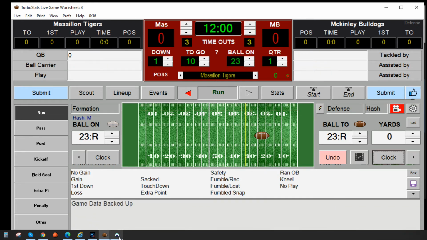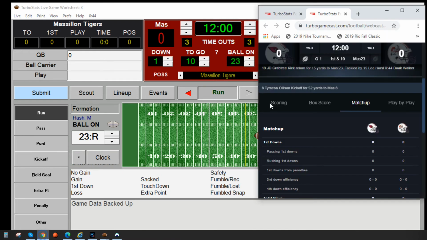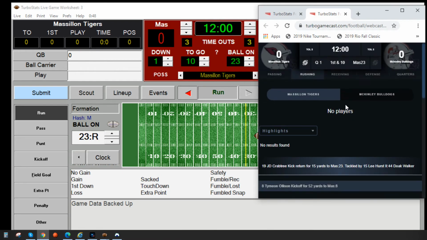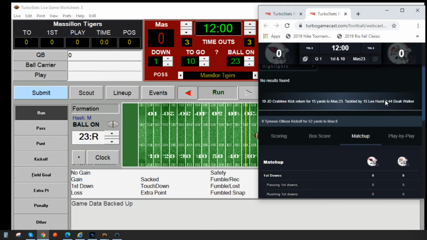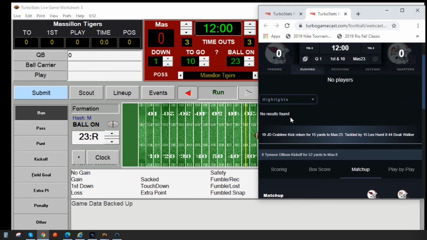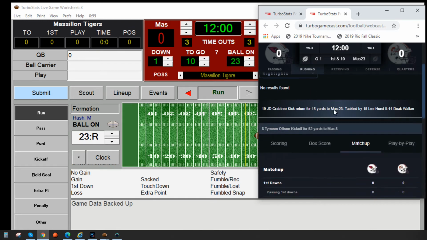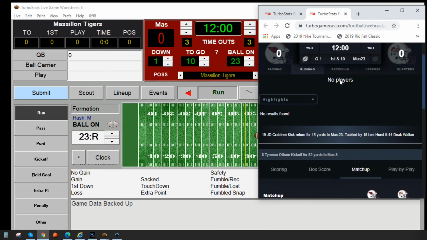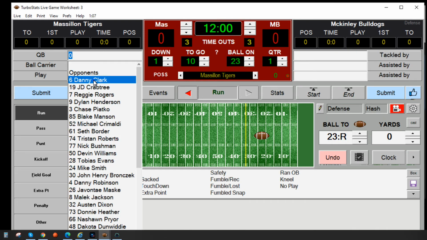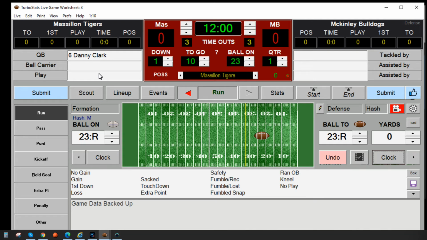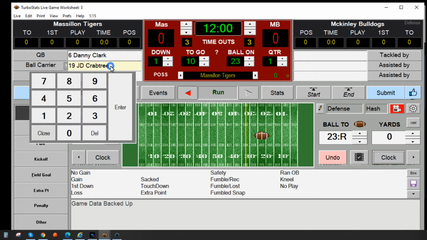Okay, so now we can go and check. Now see the white cloud just appeared? That means that file is being uploaded. Okay, and if you go into your Chrome browser here, it should show that last event here. Kick return for 15 yards. Okay, and there's no highlights that we've marked, so it says no highlights found. Okay, and there's no players yet because nobody's done any offensive things yet, like passing or rushing. So what you want to do is set your quarterback for both teams, and then when you're ready to enter the first play, just pick the ball carrier, or you could click in here and just type in the number.